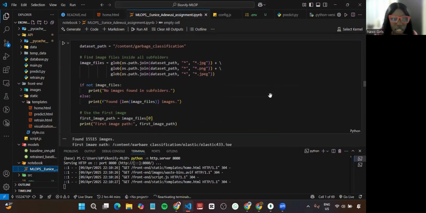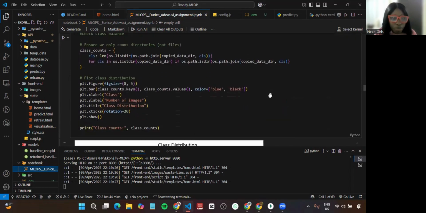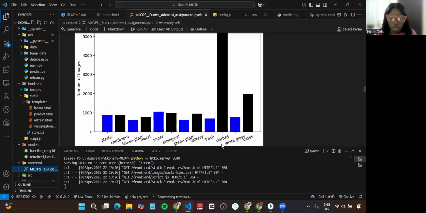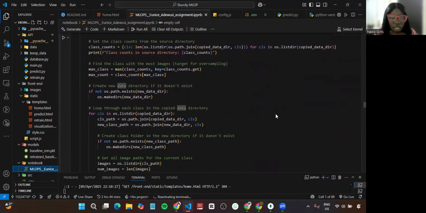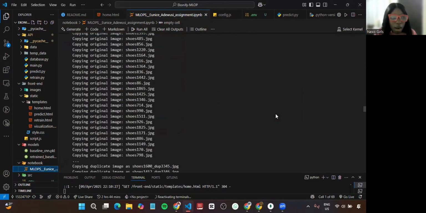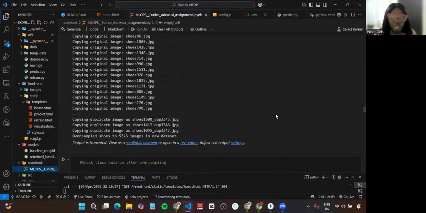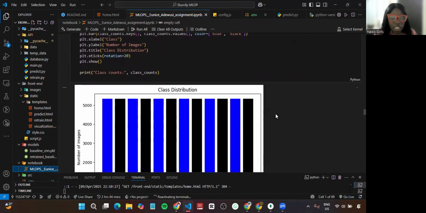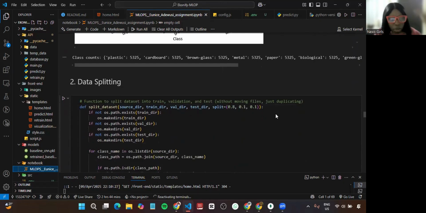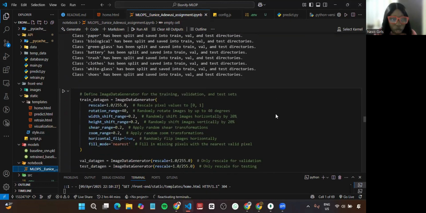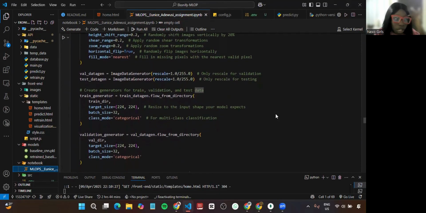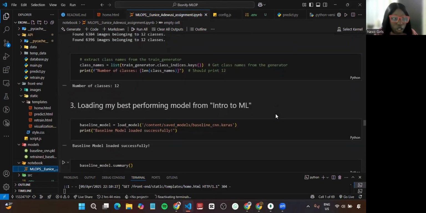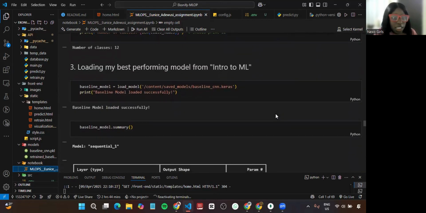I pre-processed it. Like I mentioned earlier, there was class imbalance in the work. So this is the class imbalance that happened. Then I pre-processed it: I copied the dataset first so that in case it gets corrupted, I can always have it back. Then I oversampled everything to the number of the highest class in the previous class imbalance that we saw. And then I divided my data using a train generator, validation generator, and test generator. I also separated the dataset into train, val, and test data, which really helped.